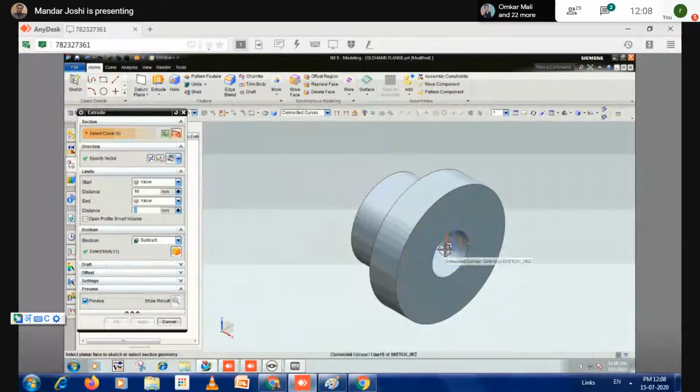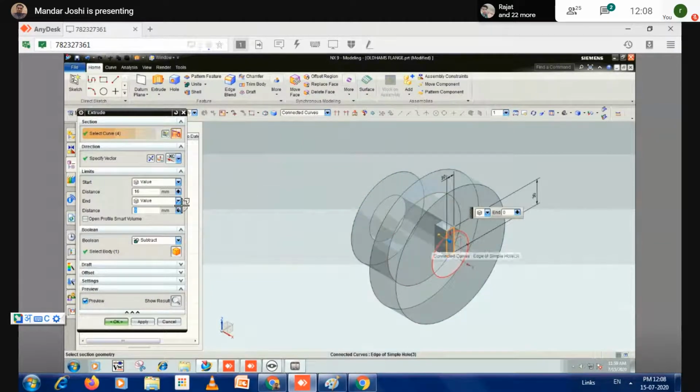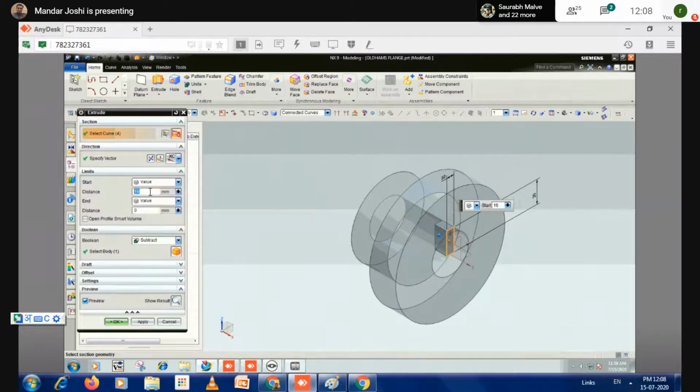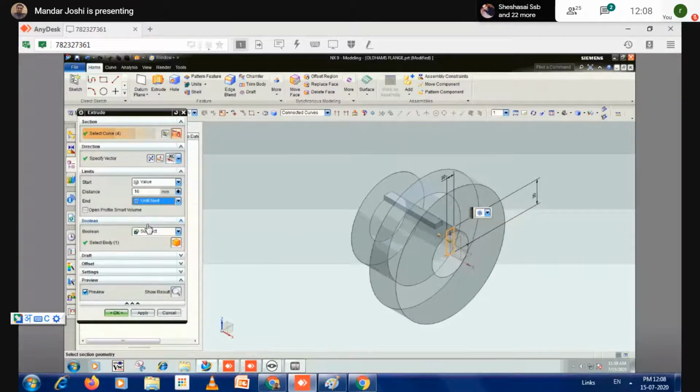Select this profile, but ensure that this connected option is on. And then select this profile, and now you have to define the depth. Depth is up to next. So I'm selecting the until next value here. Not this one, just a minute. Here, the second limit is until next.